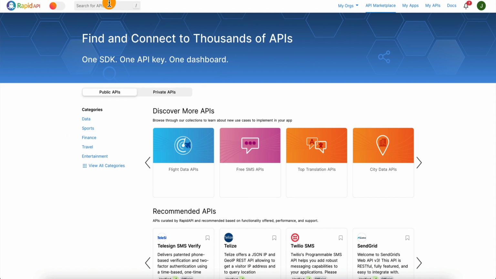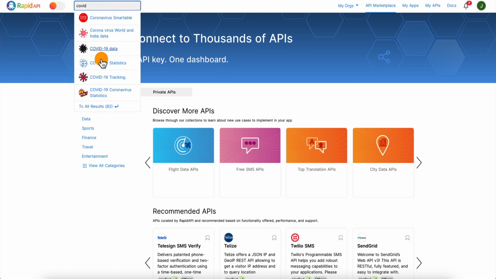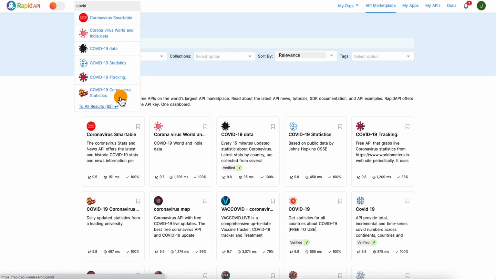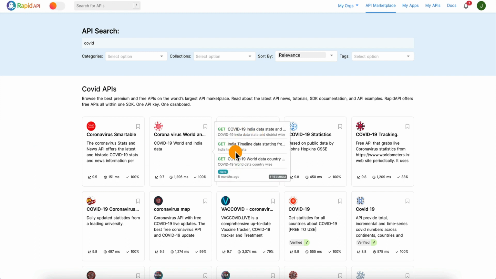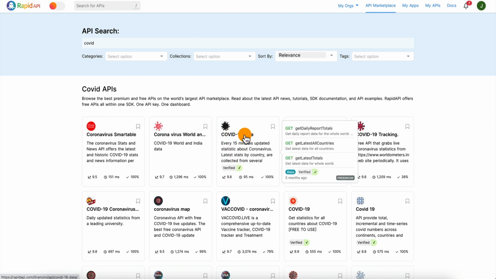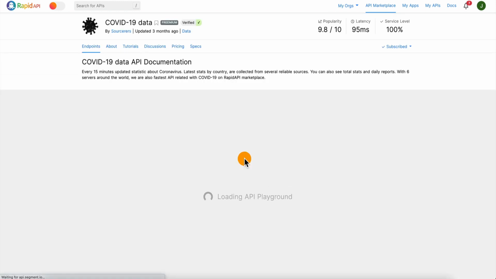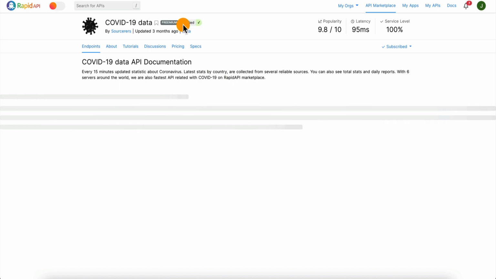And so if you come in here and we type COVID, you're going to have a lot of results, and you can take a look at any of these. You can go to all results and you can see some things. But the one that I ended up working with is this one right here, COVID-19 data. Every 15 minutes, update a statistic about coronavirus. Latest stats by country are collected from several sources. I think that's what it's going to say. And so this is a great app. I'm already subscribed to it. So if I click on it, I can go ahead and I can subscribe to it, right?